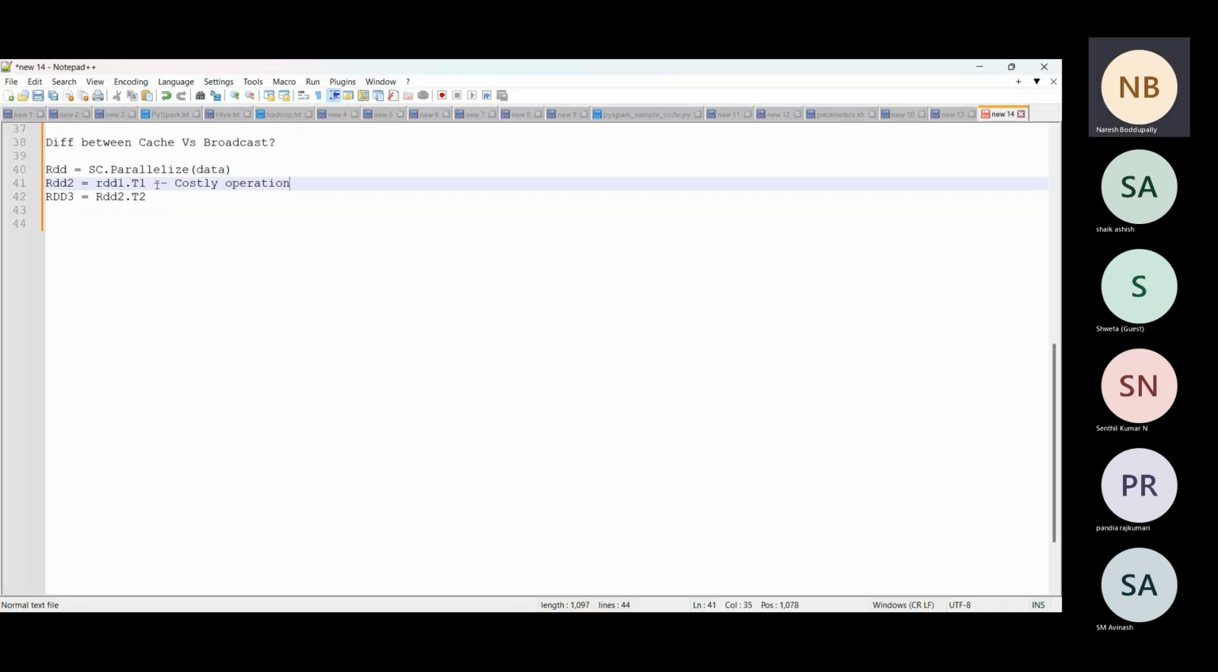Operations. Transformations are part of operations. There are two types of operations: one is transformation, another one is action. Costly operations involve a lot of shuffling, or wide transformations. That means it might consume a lot of resources and time to complete these steps.